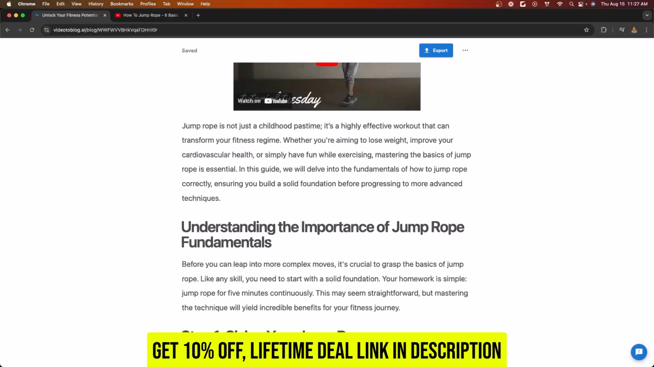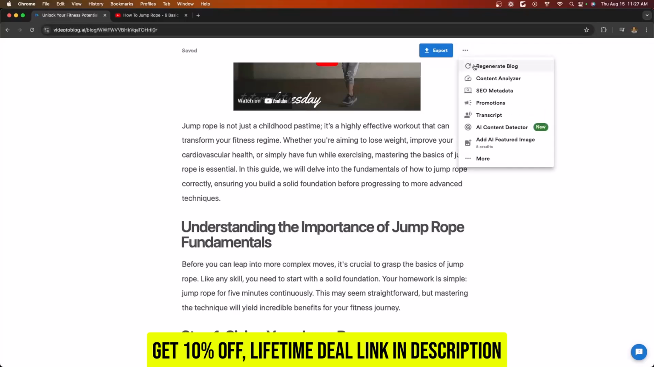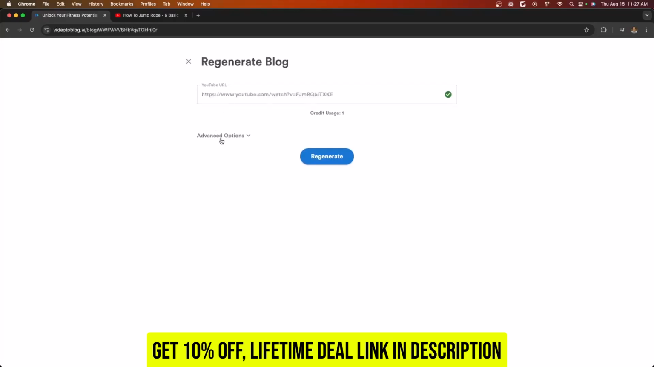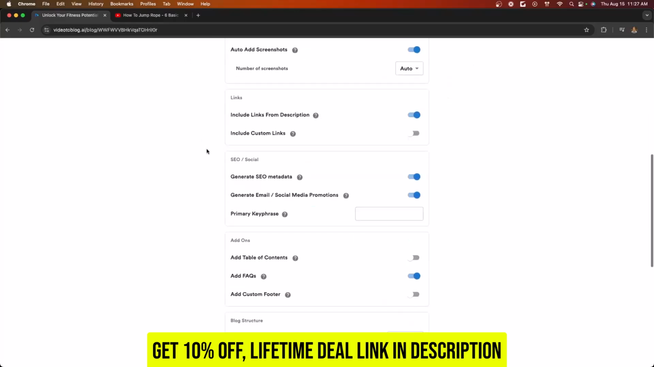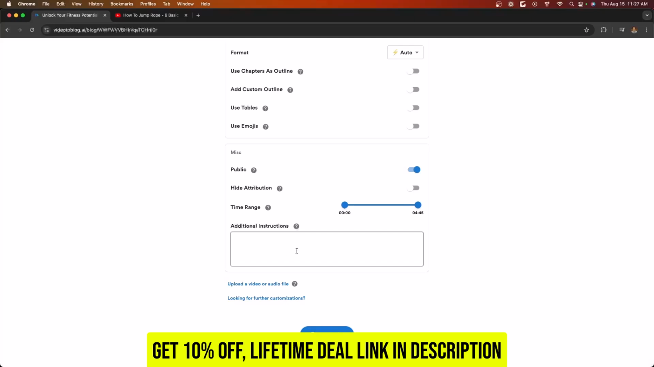But again, let's say that it's just way off. Here's what you do. This is so important. We're going to regenerate the blog. And again, I can't emphasize this enough. There's this field at the bottom. It's called additional instructions. This is where you tell the AI what specifically you want. And so just to demonstrate this, let's say for some reason, that's just too many headings. I don't want that many headings.